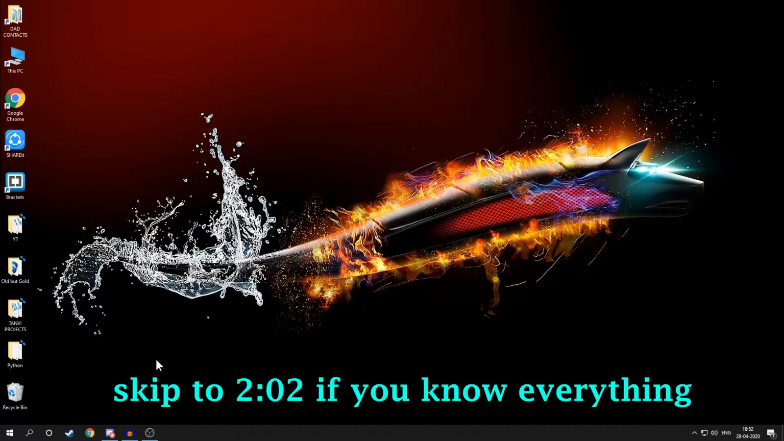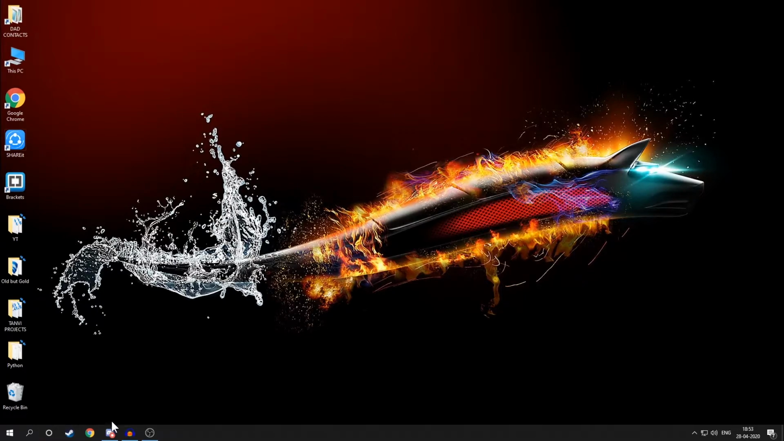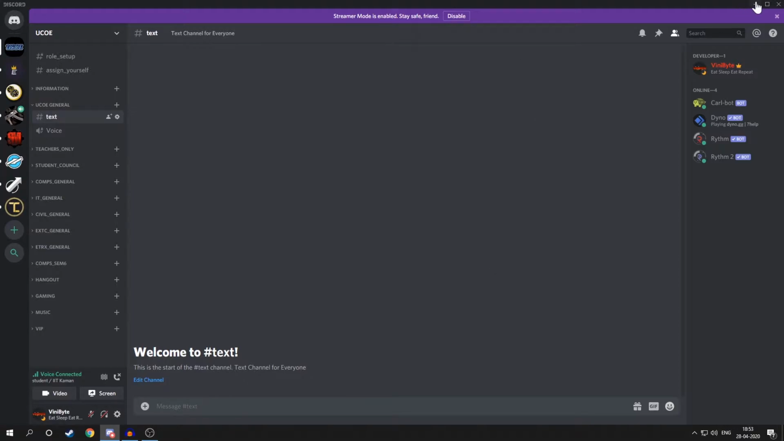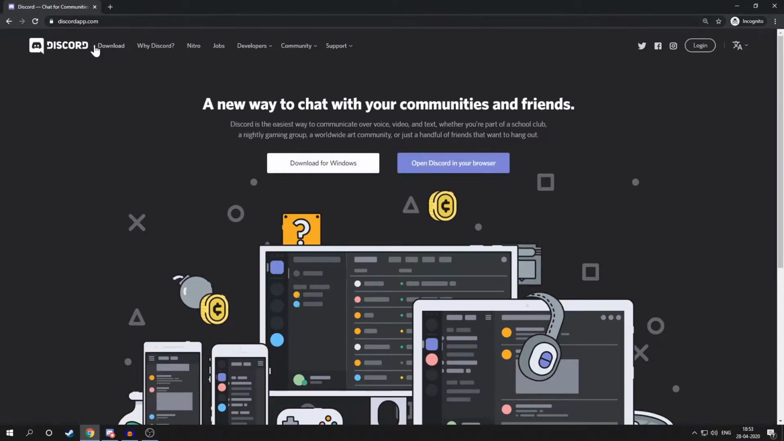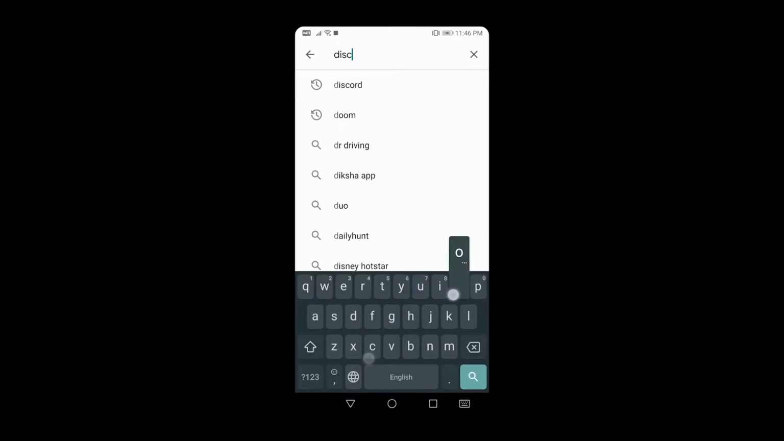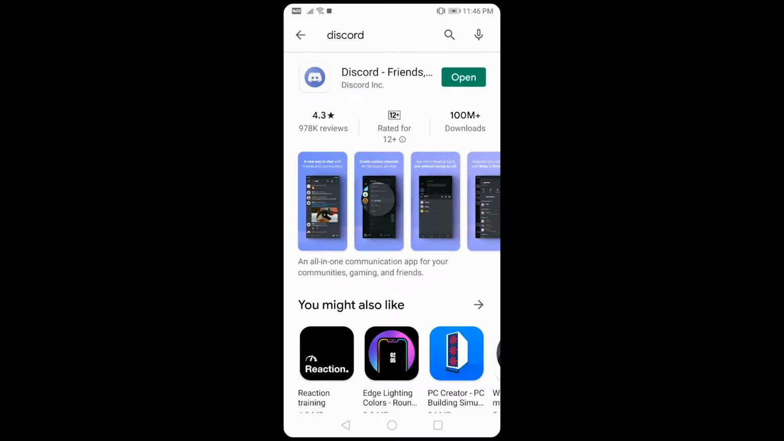To use Discord, there are probably 3 or 4 different ways. So the first way and the best way is to get Discord the app, which you can download from discord.com. As you go there, you can click on download and download for Windows. The other option is to open Discord in your browser. You can also get it on your phone, which is really cool and will be helpful for classroom purposes.